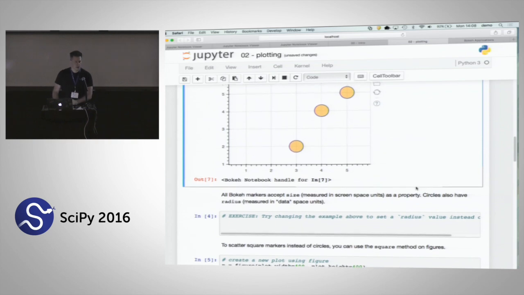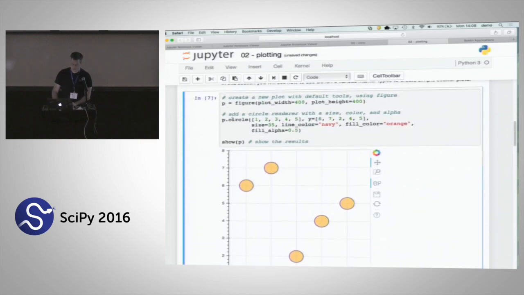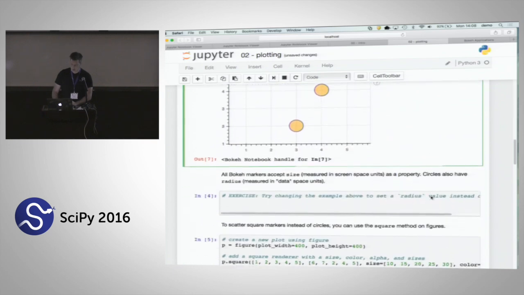So take the code above. We want to change the size parameter that we pass to circle to be a radius. So let's take a look at how that behaves.